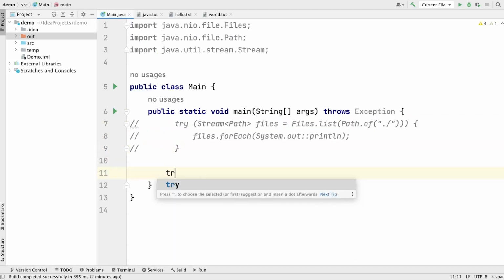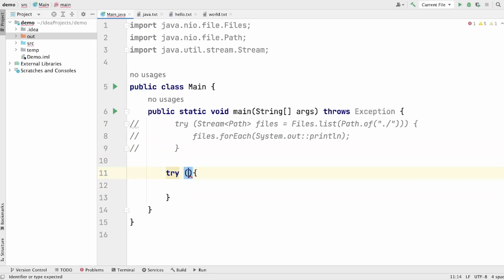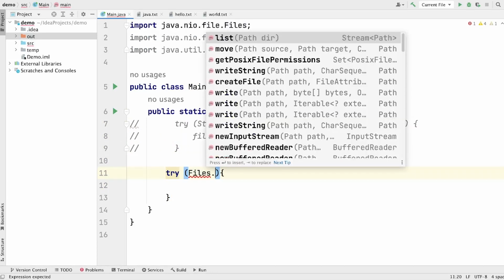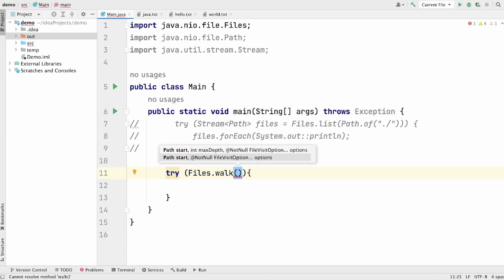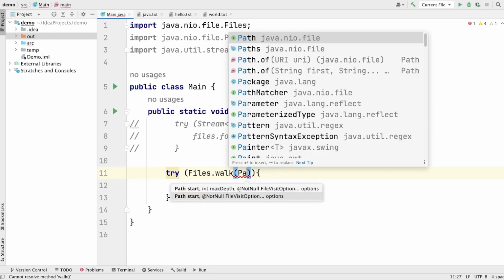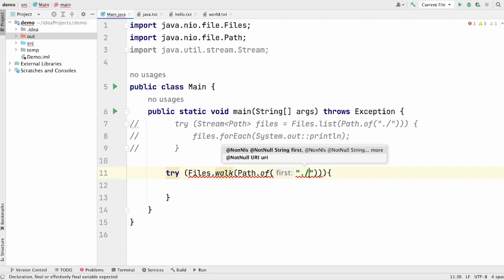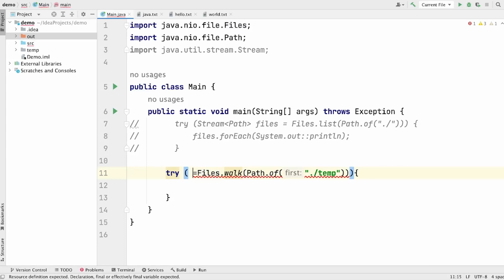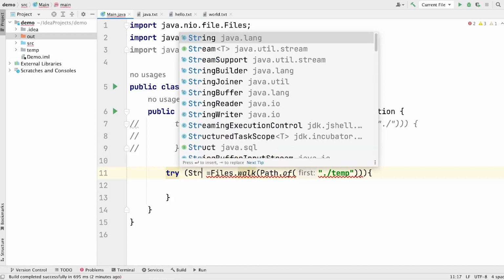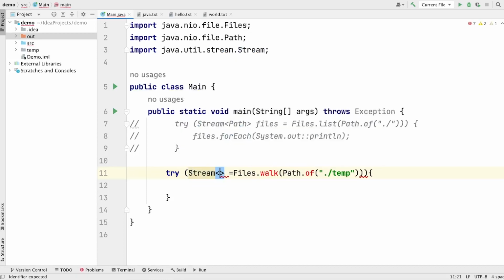Let's again write a try-with-resources block. Now let's call Files.walk. I will explain how walk works in a bit. This method also takes a path as argument, so let's give it Path.of. Now instead of giving a root folder, let's give it a special path, the temp folder. As I said, this method also returns a stream of Path, so let's declare Stream of Path and store it in a files variable, and we are good to go.